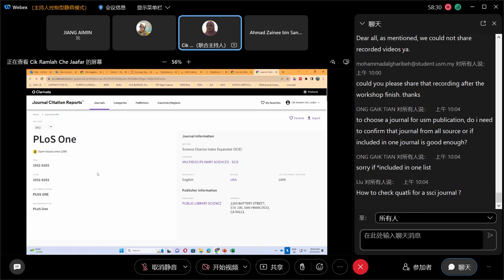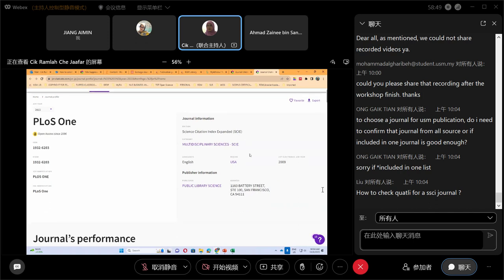So you click the name of the journals. You can see the edition of the journals, whether it is SCIE or SSCI. Okay, so there are 4 editions. You may check from here. It will show you straight away.